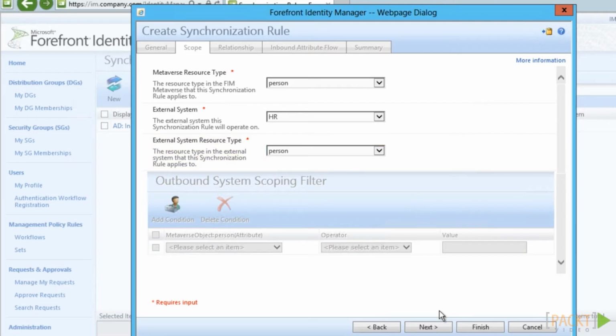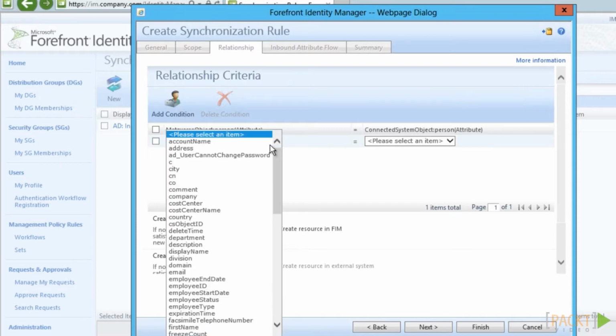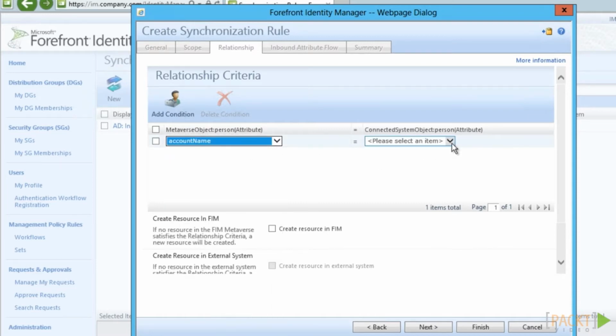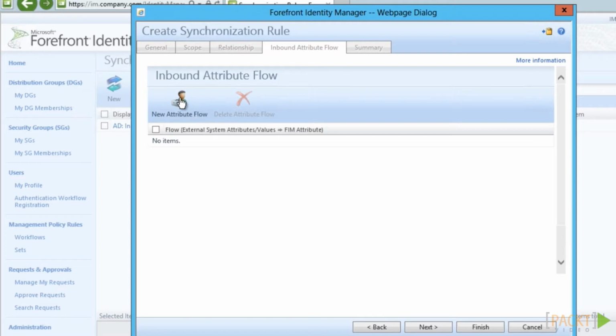As you recall, we have existing users imported from AD, and we need to join them using some criteria. In our case, we use the account name to join object. But for new users, we would like to create them in FIM. Most attributes in the HR system are imported to the metaverse.